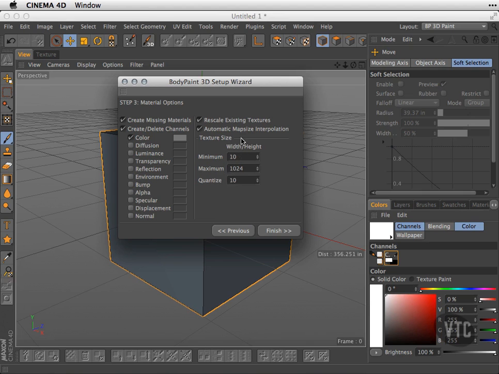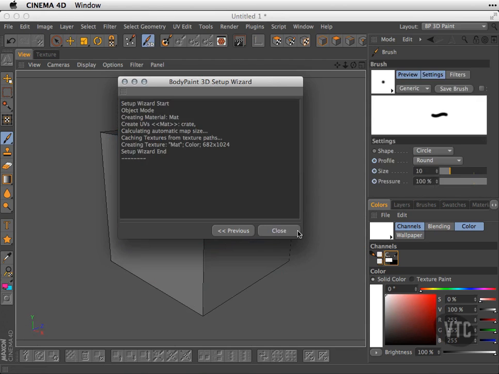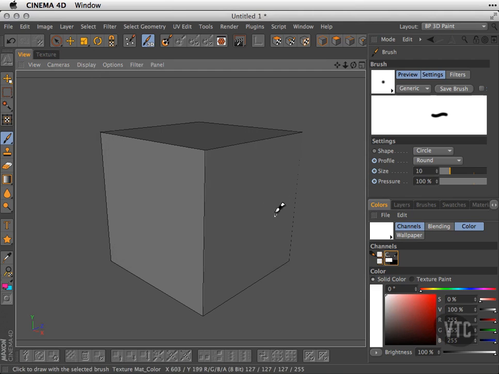We also have the ability to create the size for the texture. All right, here is the size here, 1024, and I'm going to leave that as it is. You can also change these numbers if you want to as well. So you can choose the minimum, width, and height, maximum, and quantize. So let's keep it at 1024, and I'm going to go ahead and say finish. Once everything is done, you can read the information here. It simply followed all the steps that we took and click closed. And right away, you're given a paintbrush, which gives you the ability to start painting.